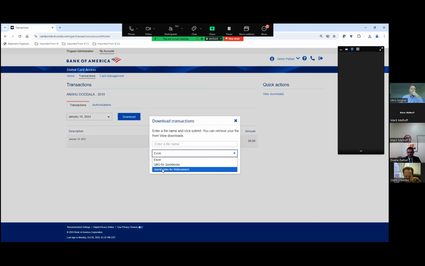I don't think you guys use QuickBooks or QuickBooks Online, but there are some clients who advise that they're using QuickBooks, so we've added that format for them. But for the most part, you guys are going to choose Excel. Again, you can type in a file name here and submit, and what that's going to do is generate the Excel file and you can download it.